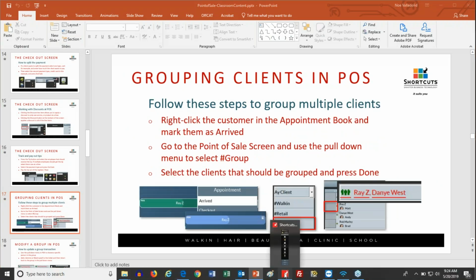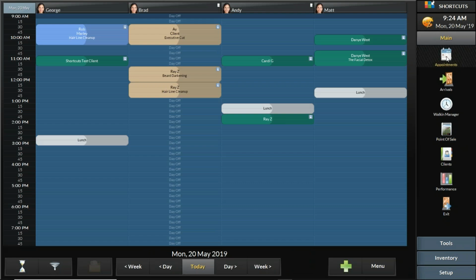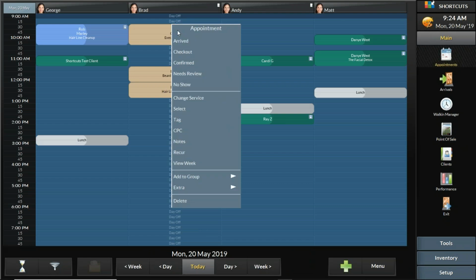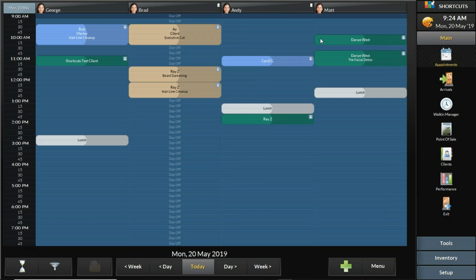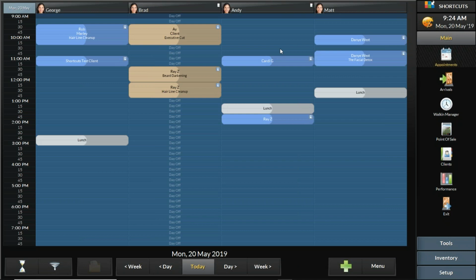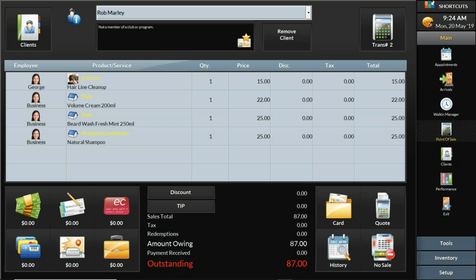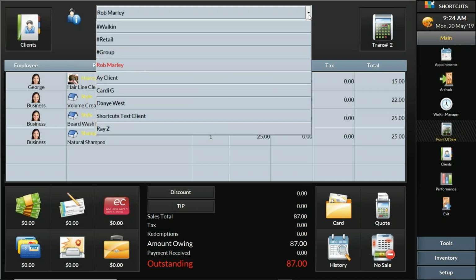So I'm going to return to Shortcuts. I'm going to arrive a couple of these customers. So if I've arrived a few customers, I need to tell Shortcuts which members are checking out right now. I can go directly to the point of sale, and using the pull down menu at the top of the screen, normally I choose one person at a time. Instead, I'm going to choose group.